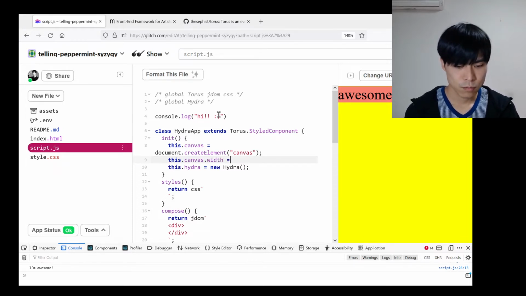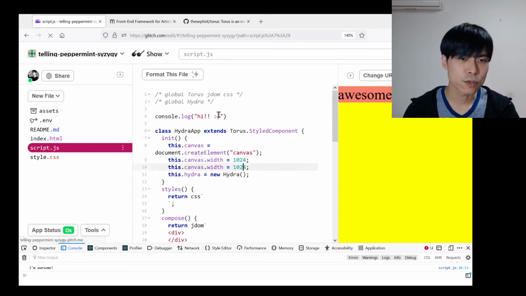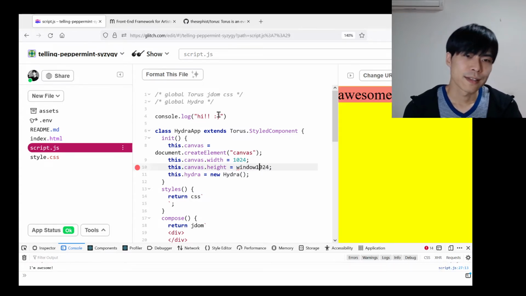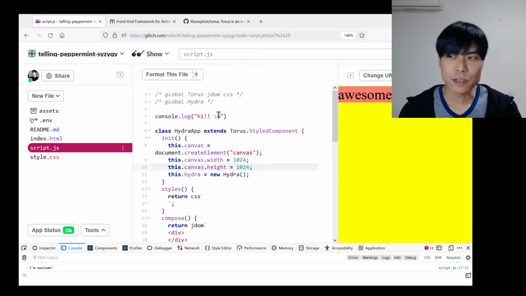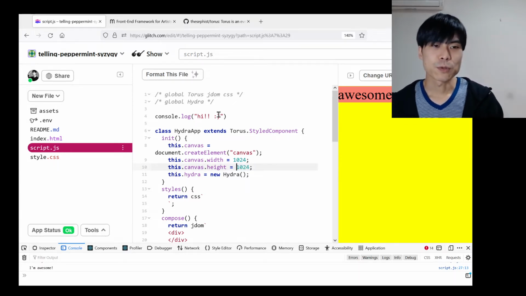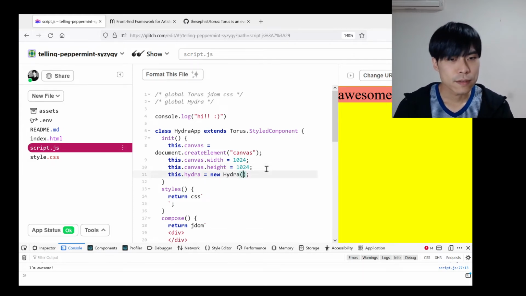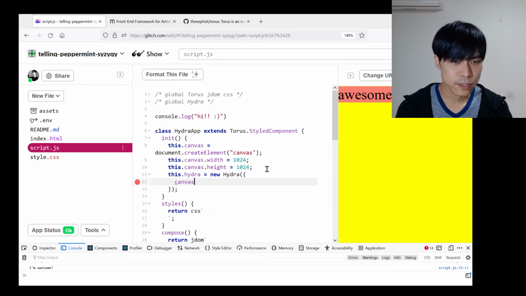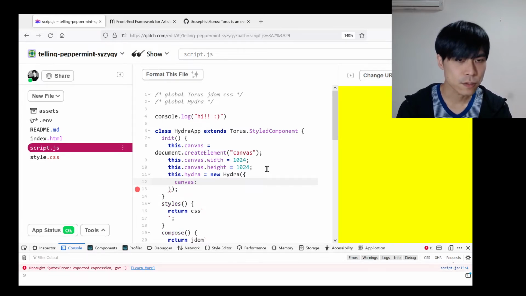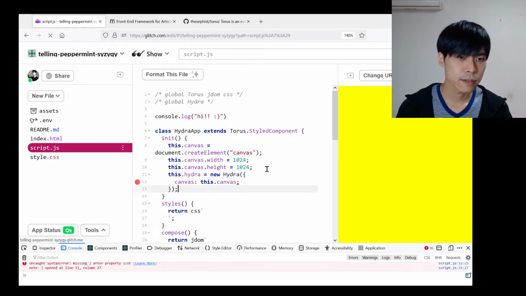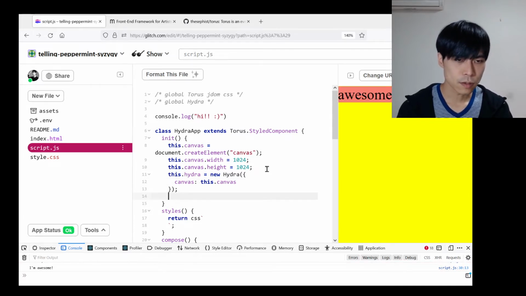Now you want to change the width, I don't know, something big. I mean, technically you should take a look at the window inner height, but then you have to make it reactive to the window size and so on. So let's just keep it simple like this for now. And then as an option to the Hydra instance, I will pass canvas, this canvas. And let's just start with something simple.